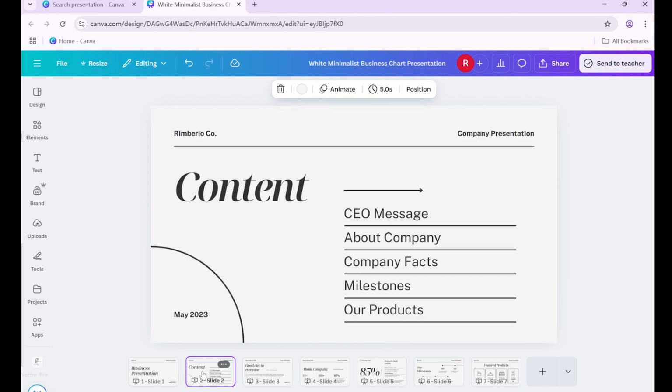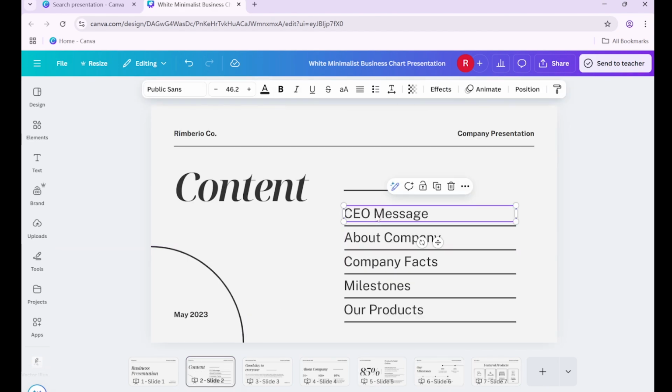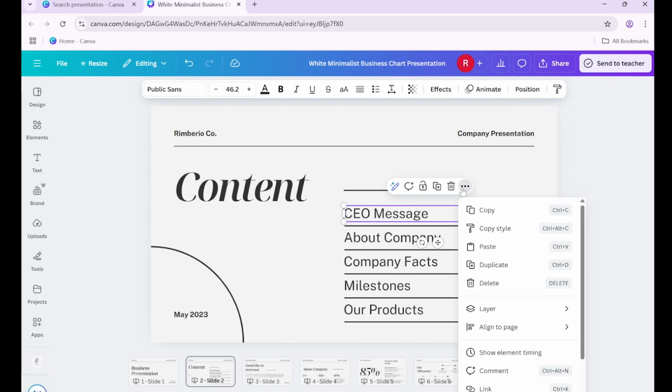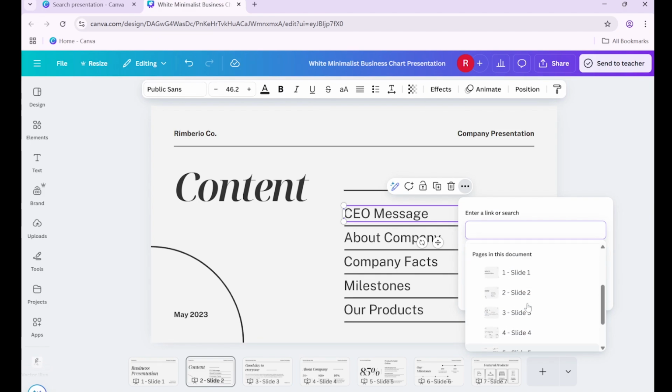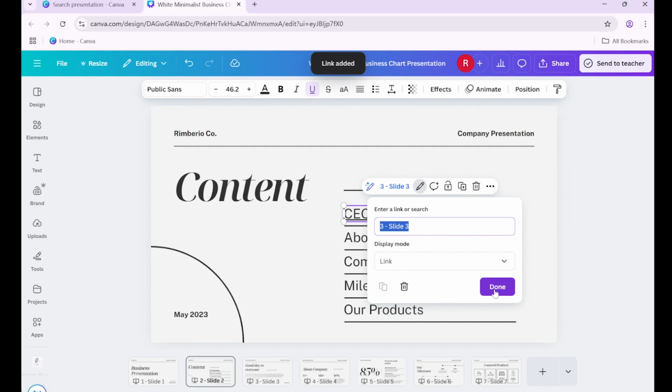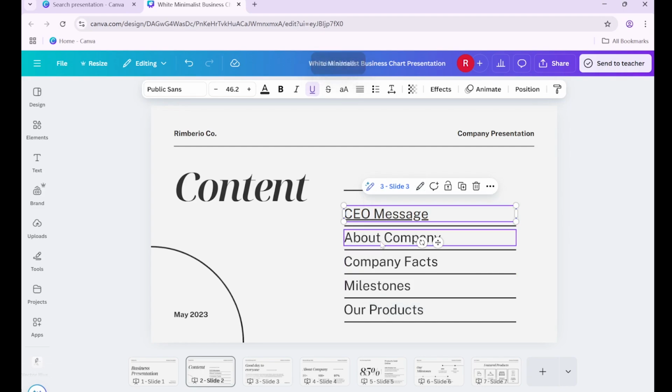On your title page, select the first headline text. Go to the link option and choose the corresponding page number from the drop-down menu. Click Done to confirm. Repeat this process for each remaining headline.